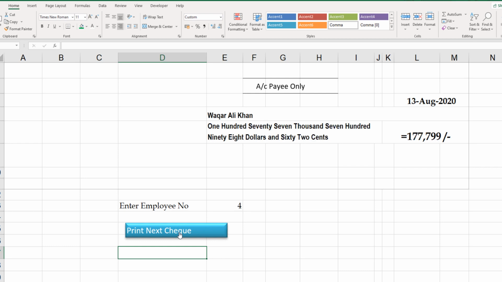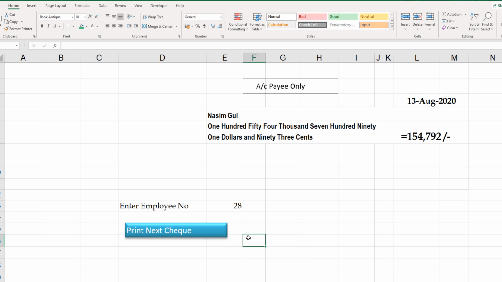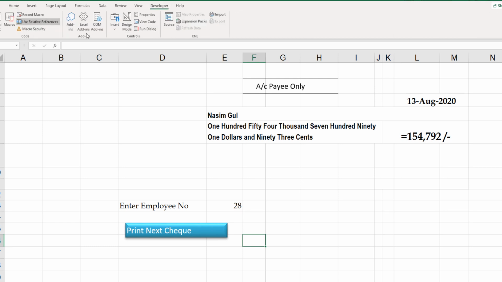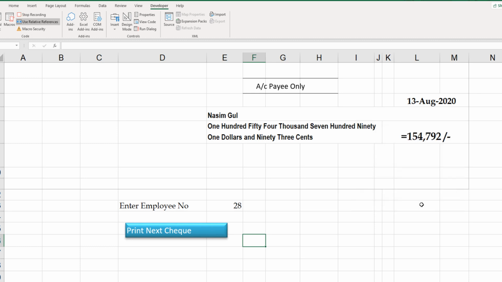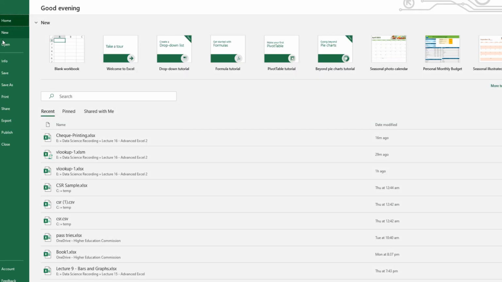So let's see what happens. It becomes 3 and the data changes. 4, the data changes. 5, data changes, etc. Okay. So at this moment we are just getting the data, but we are not printing it. So one last step is to go to developer, record a macro, and call it a name. Give this a name of print check, and okay.